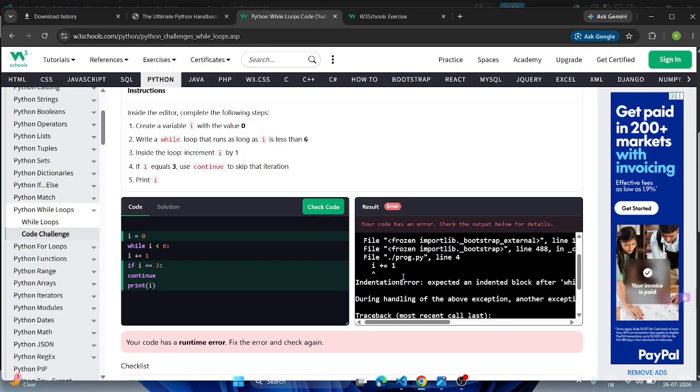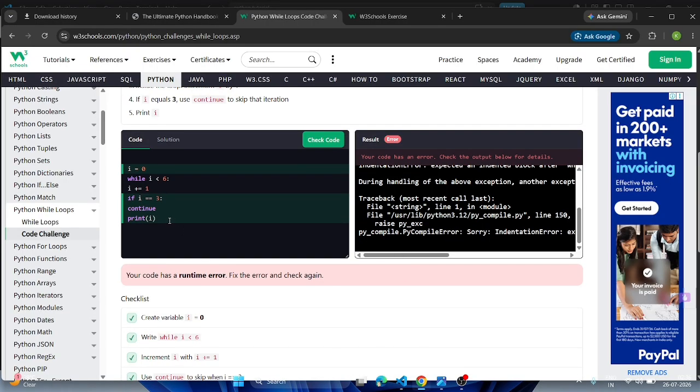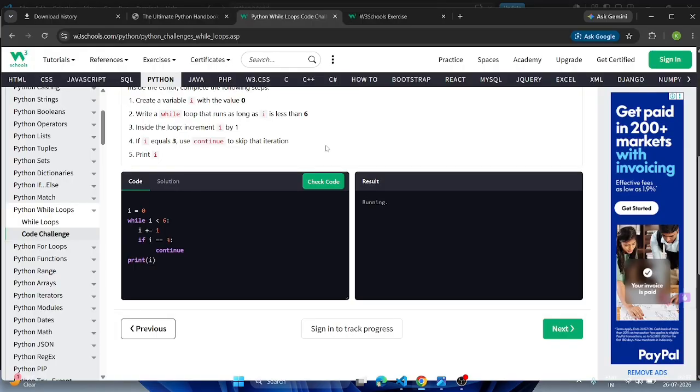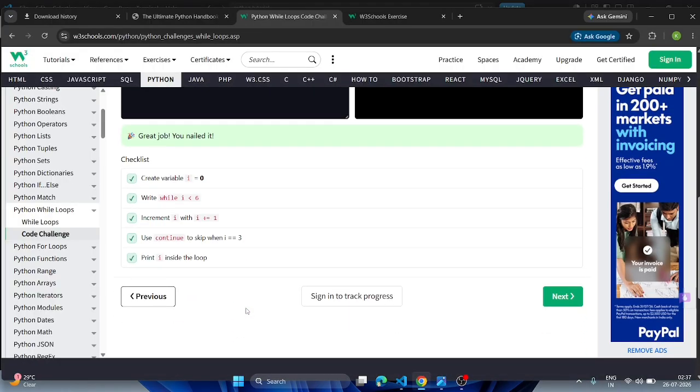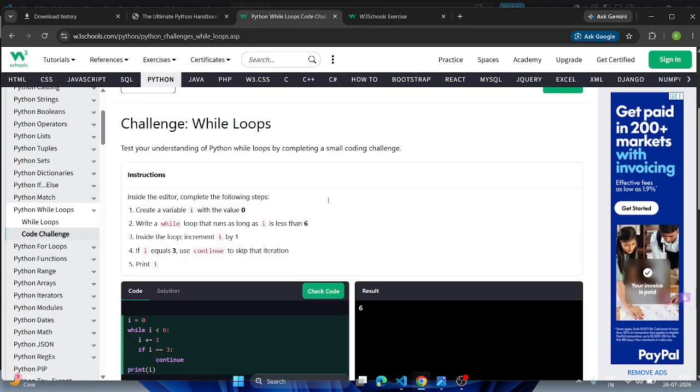I think the output will... wait for a minute. There is an indentation error, because in Python indentation is most important. For indentation there must be 4 spaces. Now you can see that all the statements are in the green line, which means the code I have written is correct. You can practice more also, because there are many practice questions.